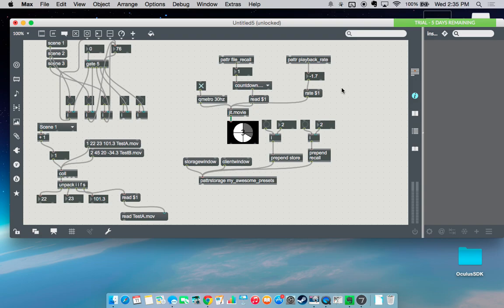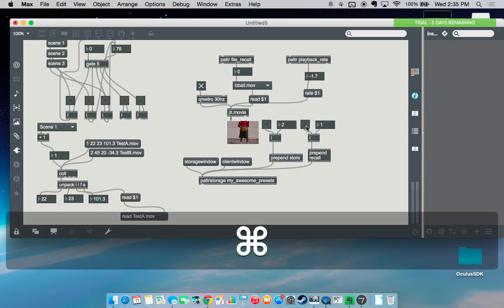Okay, and so now let's go ahead and recall scene 1. Go to 1, recall, change the rate to something.